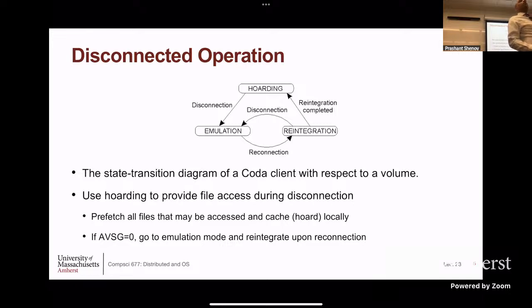This is how you can allow your users to continue to access the data even if they're disconnected from the server. You could not do this in NFS, because NFS by default actually uses the server to perform all of its tasks. So if you're disconnected from the server, all of the data that's stored on an NFS volume becomes unavailable until you reconnect. In Coda, that's not the case.